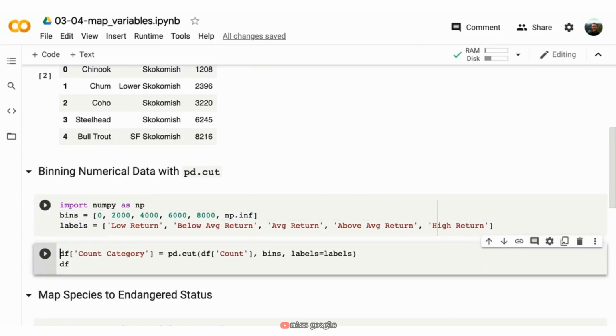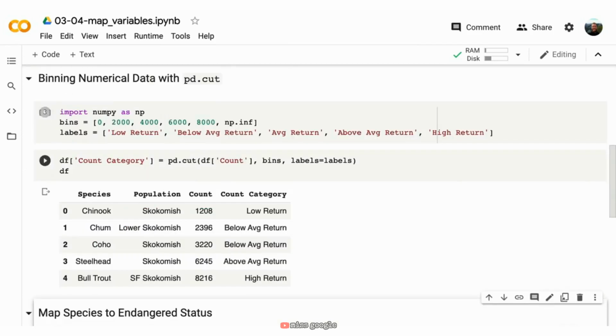Next, we create a new column in our data frame called count category, and we pass the count column along with the bins and the labels we've created. This creates our buckets. Great, now you can see the bucketing was successful.